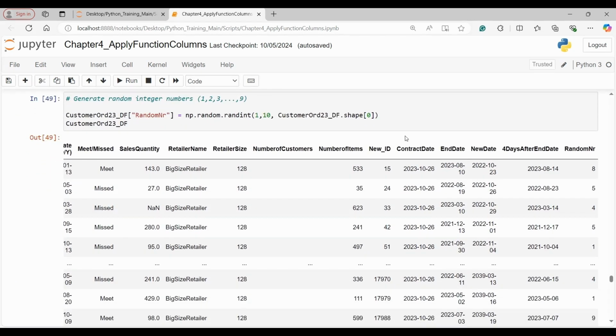For the next example, I first generate some random numbers in the range of 1 to 10 and store them in the column random number.